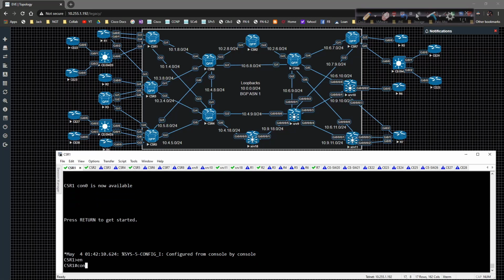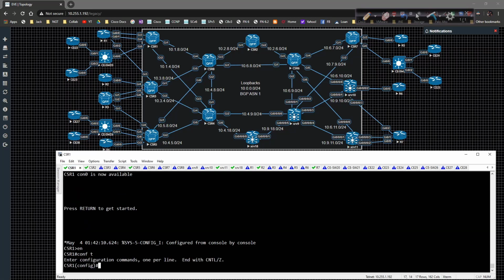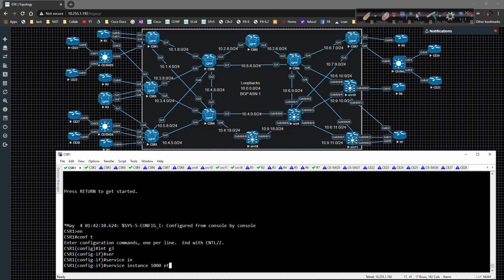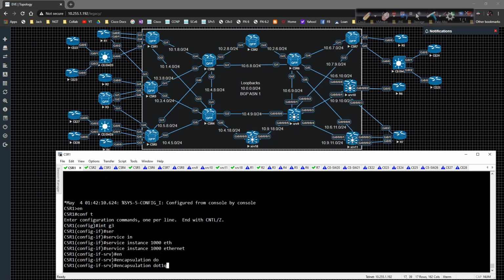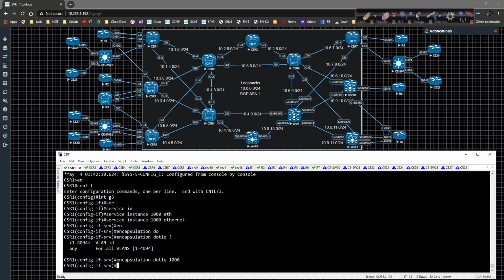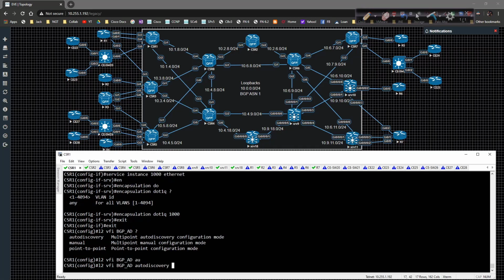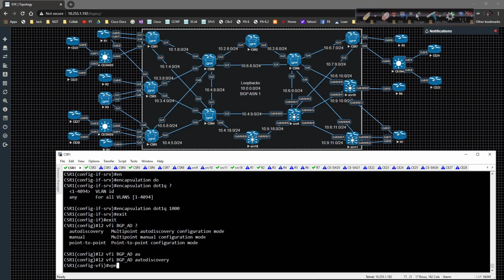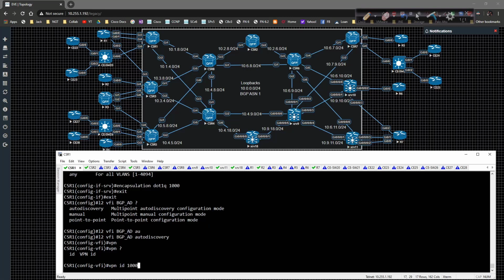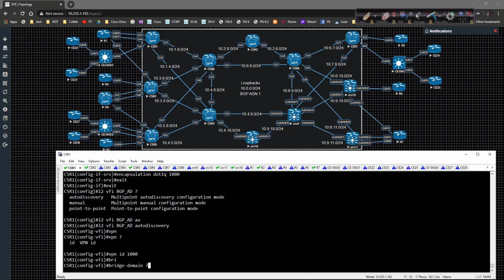We're going to come onto CSR1, go to global config, and type in the service instance first. So we need to go down to interface gig 3, service instance 1000 ethernet, encapsulation dot1q, and we're going to specify 1000. So we're good to go there. Then we're going to come underneath l2vpn, l2 vfi, and we're going to call this BGP-AD. Underneath here, we specify the VPN ID. So VPN ID, in this case, will be 1000. And then we're going to specify the bridge domain of 1000.